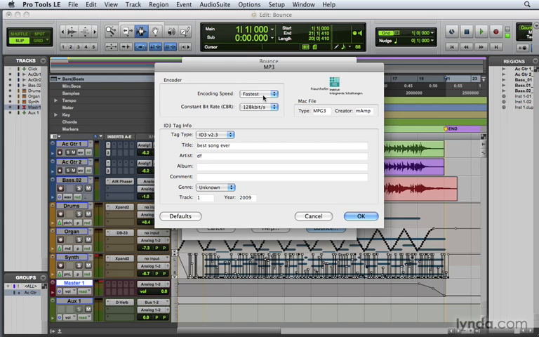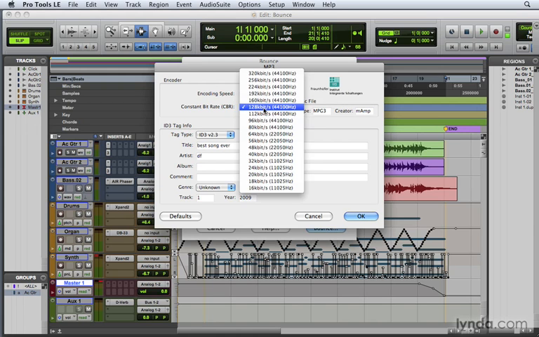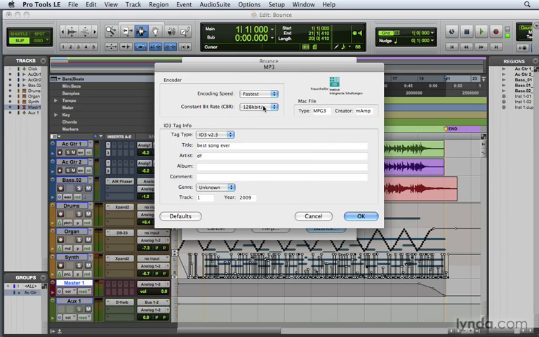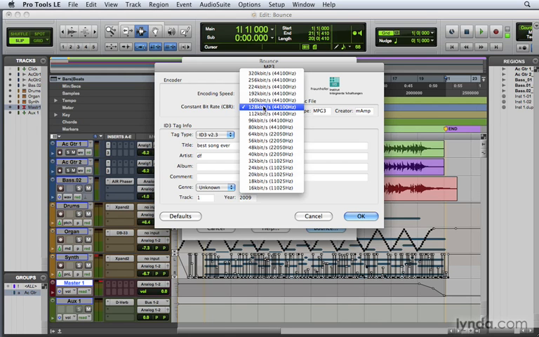You can also choose the encoding speed as well as the constant bit rate. The higher the bit rate, the higher the quality of MP3, and the larger the size of the MP3 file. The default setting of 128 kilobits per second is a good compromise between quality and size, where each minute of a song roughly equates to a megabyte in file size.